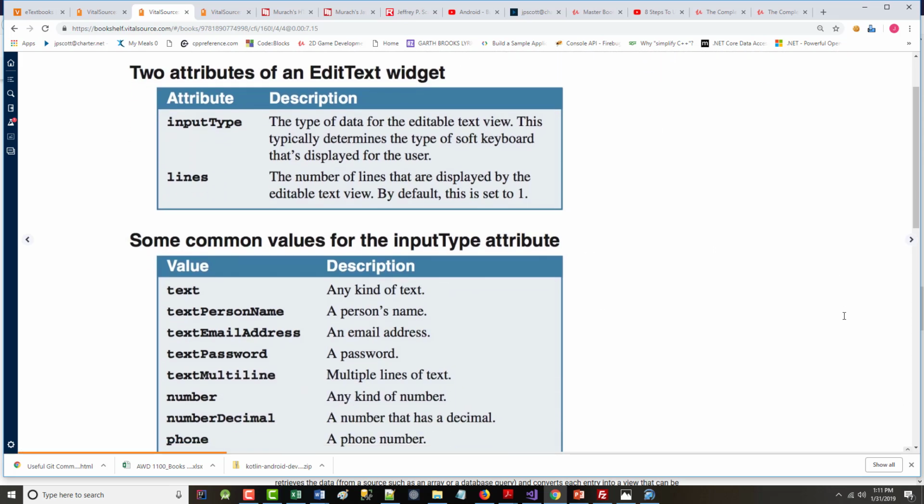So notice some of the attributes for the edit text widget. That input type, I already showed you that. Remember, we brought out just the plain text, and then we went in and changed the input type in our attributes along the side, our palette of attributes. All right, that's what they're talking about here.